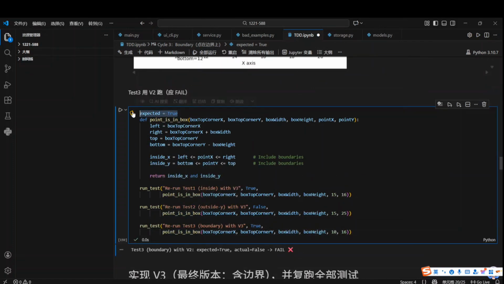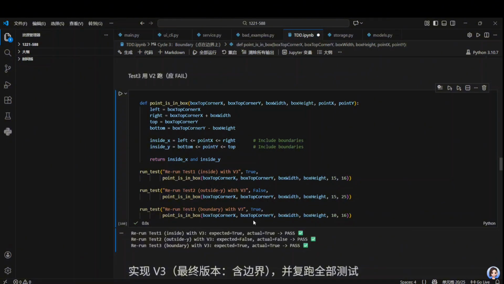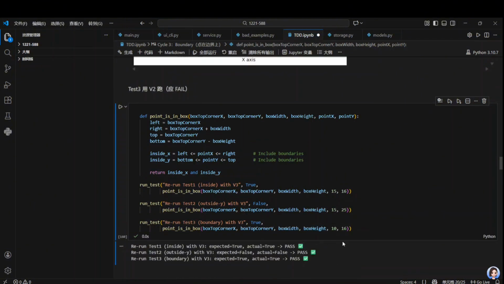I reran test 1, test 2, and test 3, and all 3 tests passed. This completes 3 rounds of TDD, 1 new test per round, failing first and then passing, gradually refining the implementation. Finally, I will briefly share my experience of TDD.